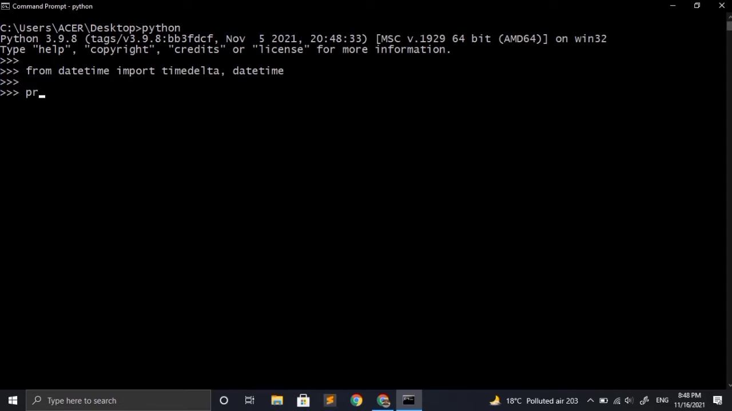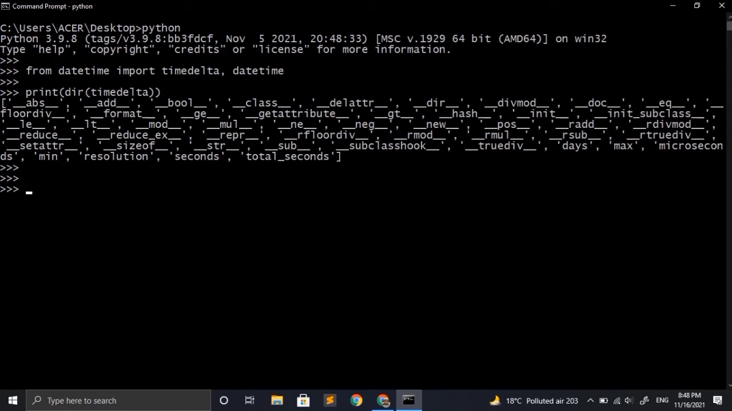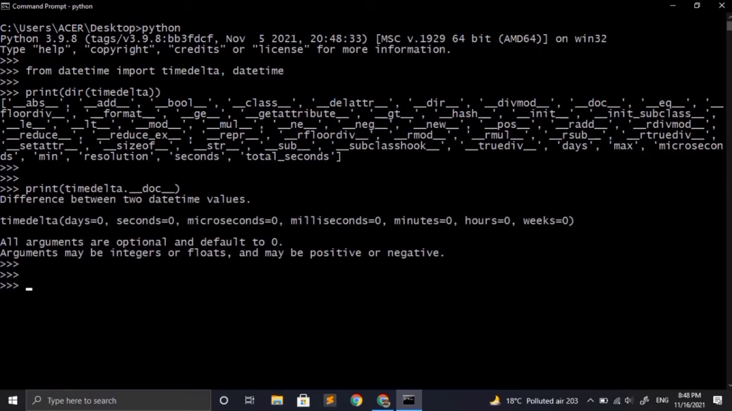So now let's use the dir function on timedelta and let's check what is inside it. So here we can see that it provides some attributes as well as some methods. Now let's check the doc string, and for that we have to write print timedelta dot double underscore doc double underscore. So it returns the syntax for the timedelta object, and it also shows that all of the arguments are optional and by default they are set to 0.